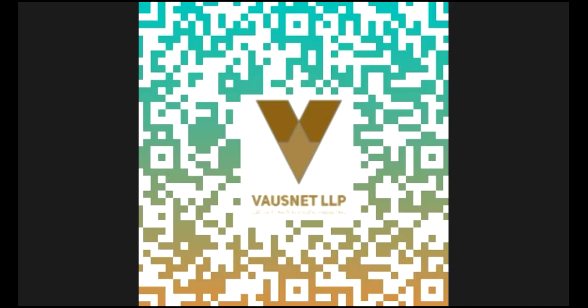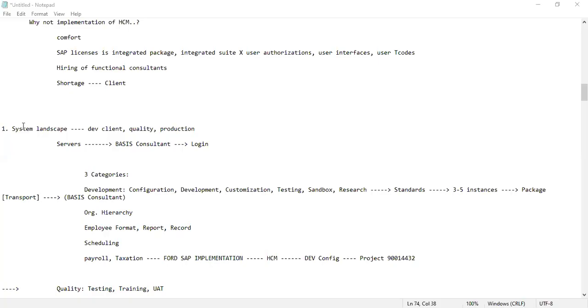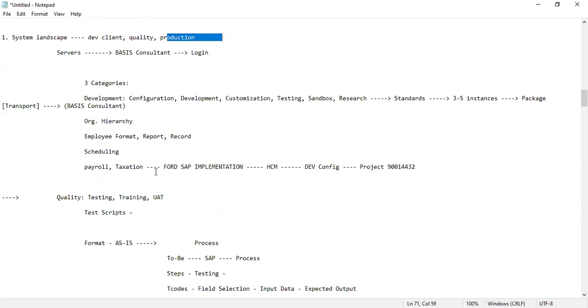There is the system landscape, which is basically servers for development, for quality testing, and for production, live. In development there are three categories: configuration, development, customization, and testing. That is one instance, one setup of development. In development, we develop every solution and the logic.